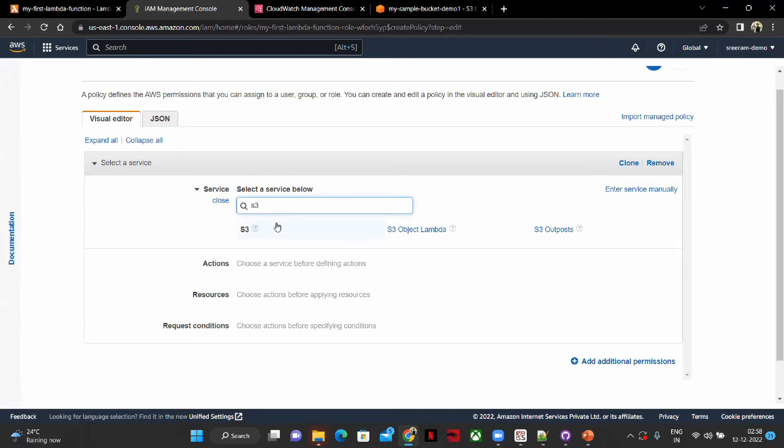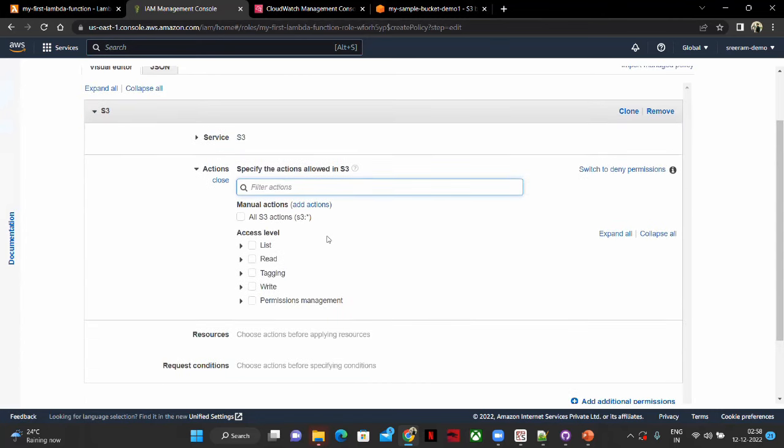Always remember here, you should not choose Lambda because you're trying to give permissions for the Lambda to touch an S3, and not for the S3 to touch a Lambda. So, the role is attached to the Lambda, not to the S3. Okay. So you choose S3 here.